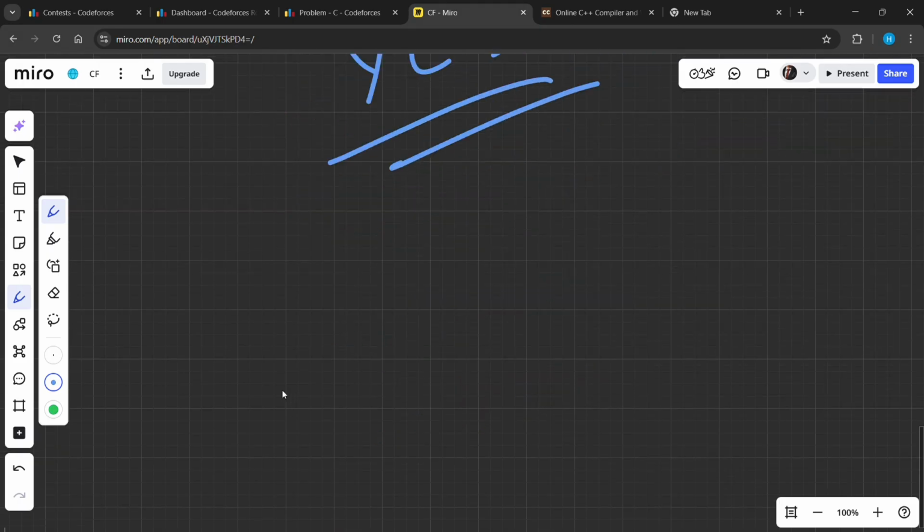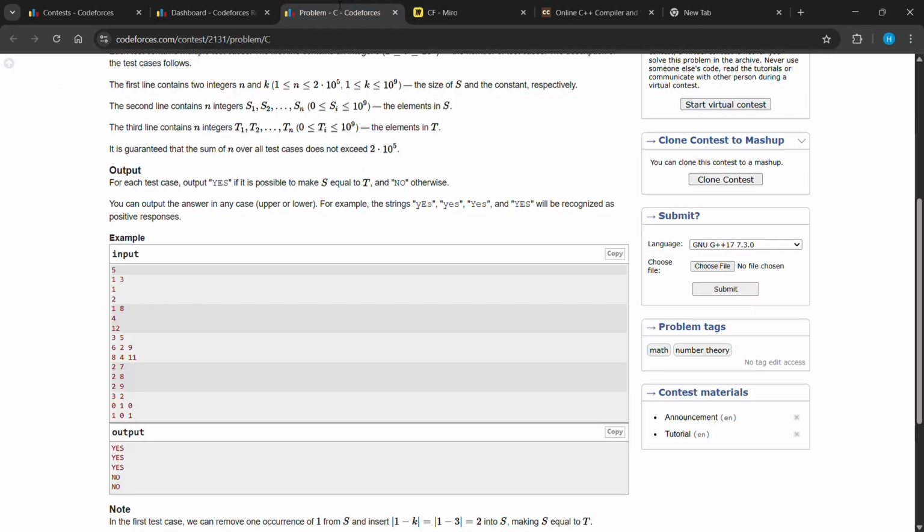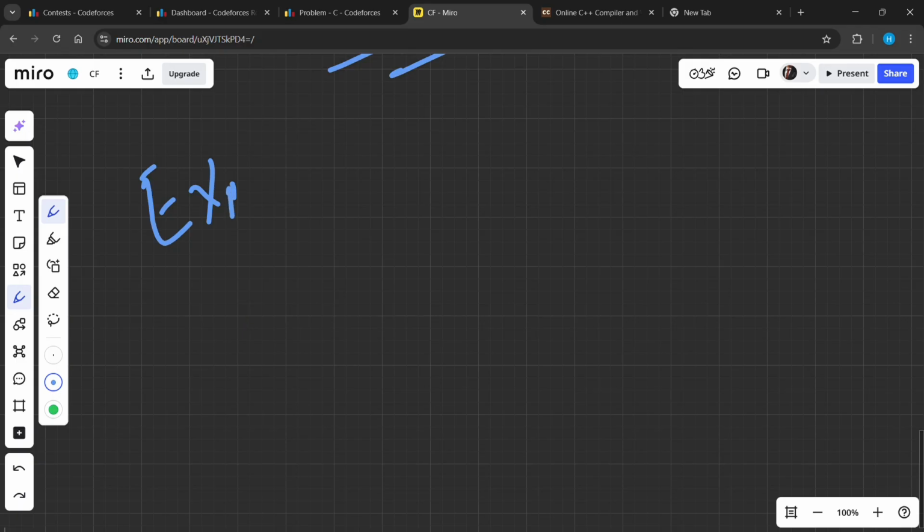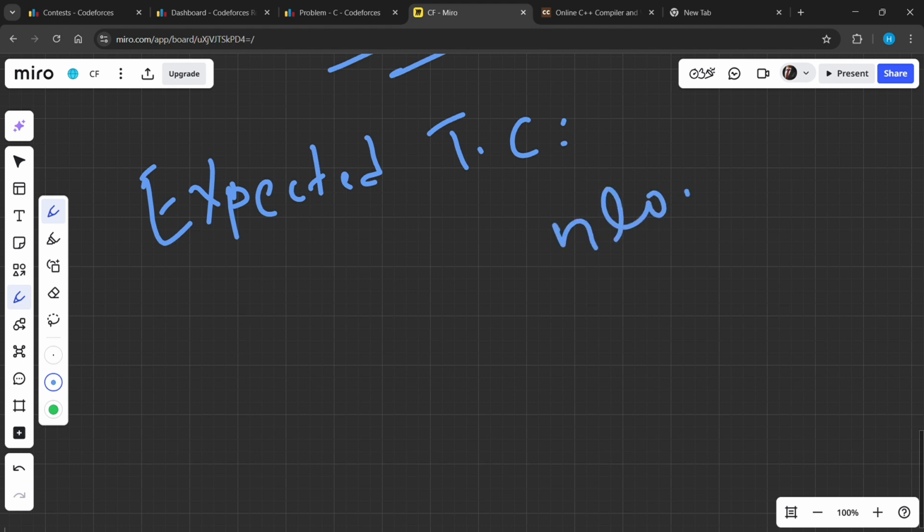Now, if we talk about the approach, we are also given a value of n up to 2 into 10 power 5. Since it is 2 into 10 power 5, the expected time complexity will be nearly n log n.